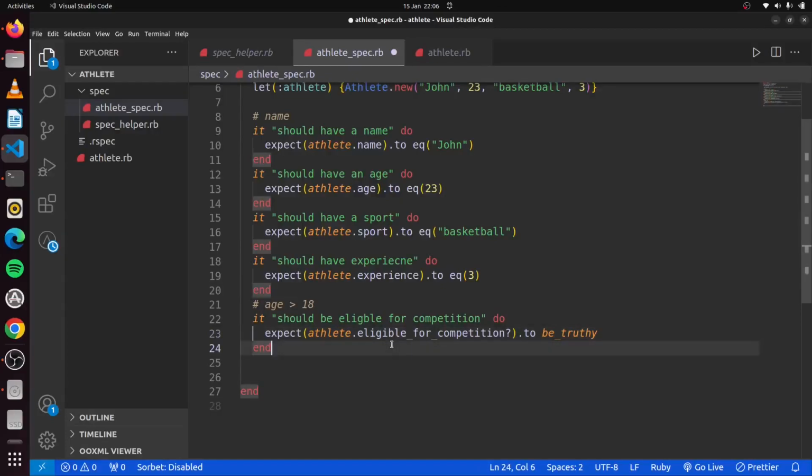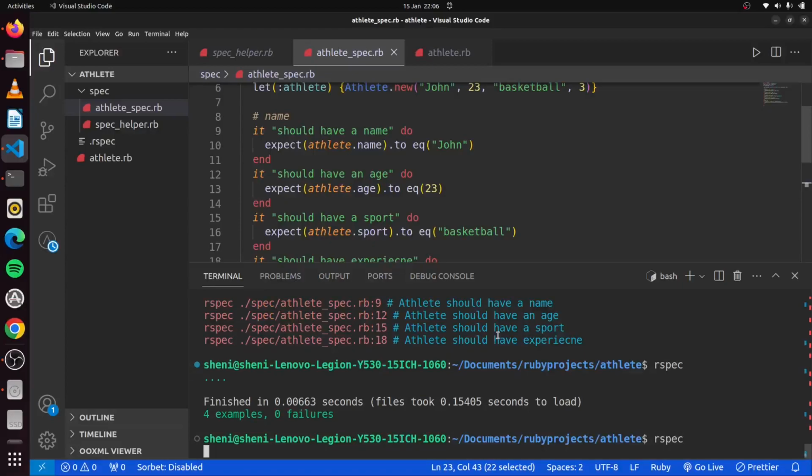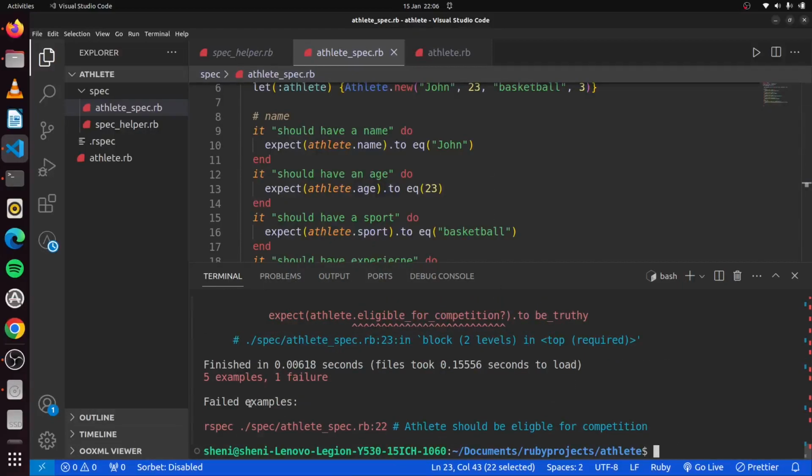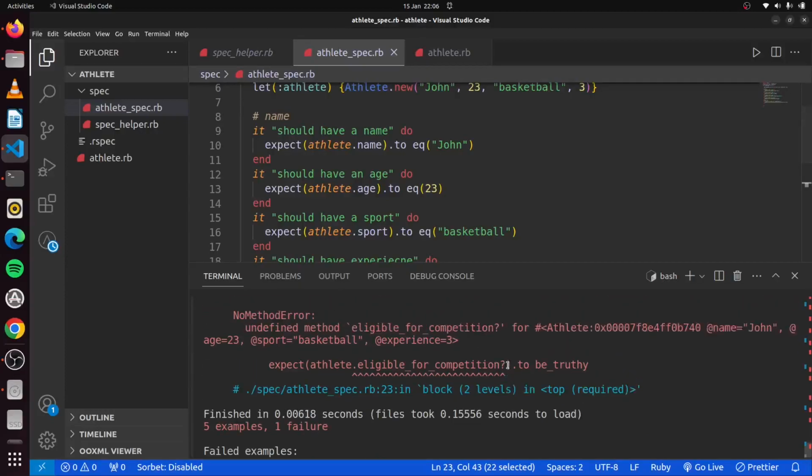So this is the name of the method here that we have yet to define. If we save this and we run RSpec, there we go. We have 5 examples and 1 failure. Athlete should be eligible for competition. So let's go ahead, and it says undefined method here. So let's go ahead and define that method.